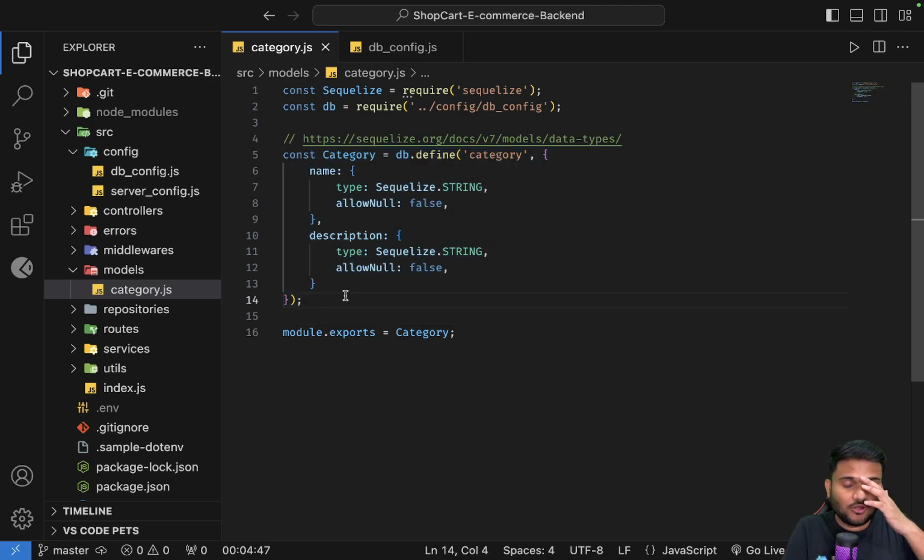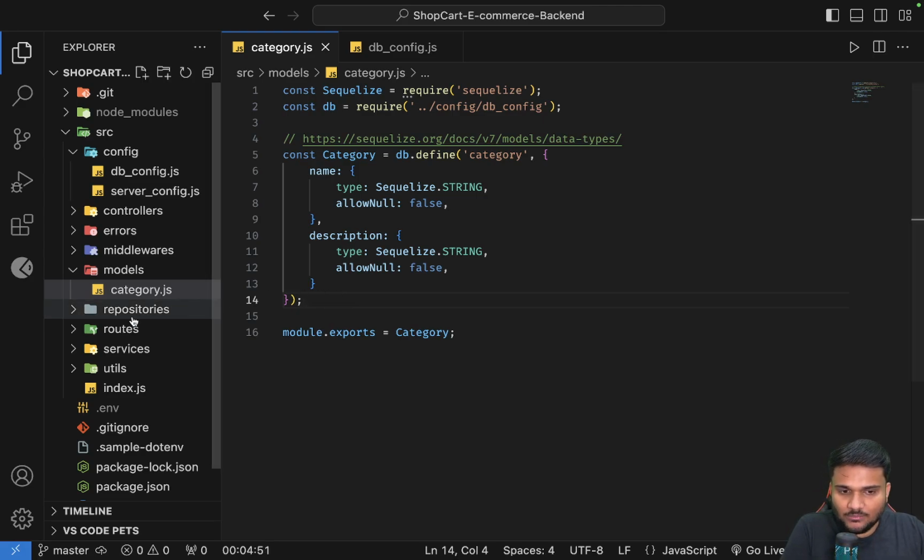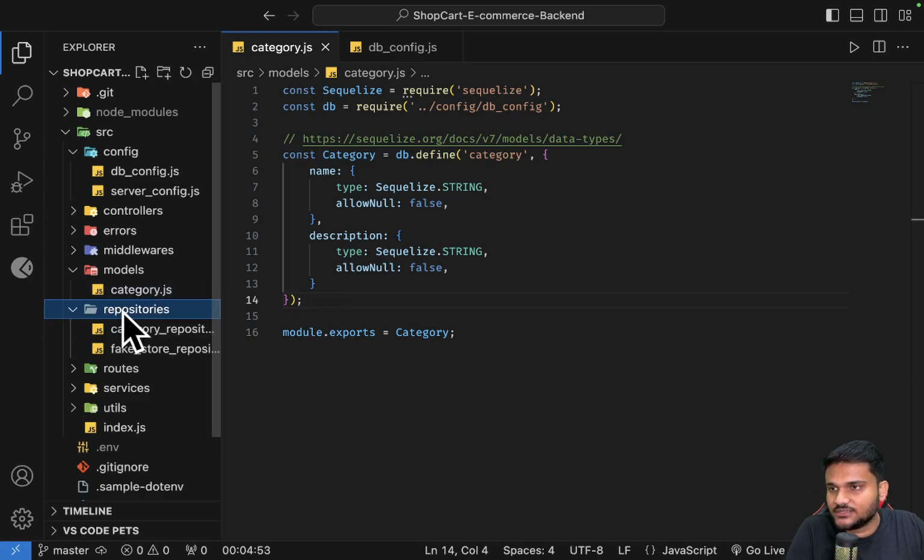If you remember, when we were not using Sequelize and we were making raw SQL queries, at that point of time, all the connection logic could have gone inside the repository layer.